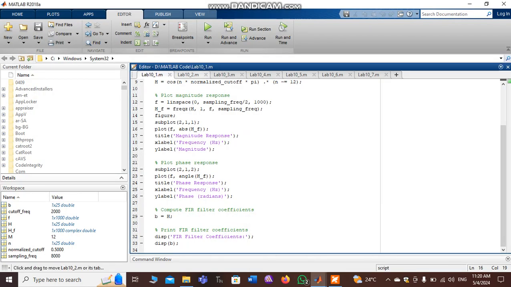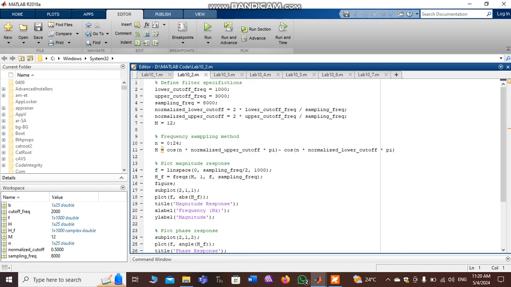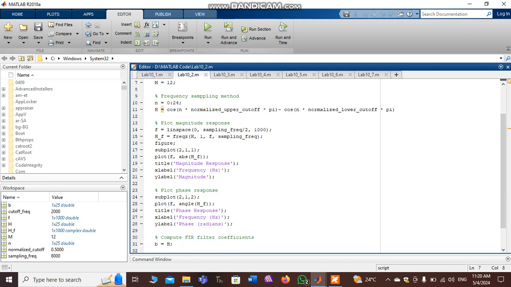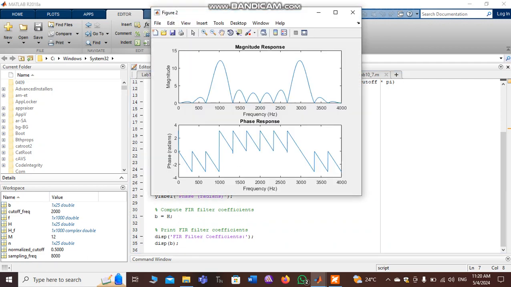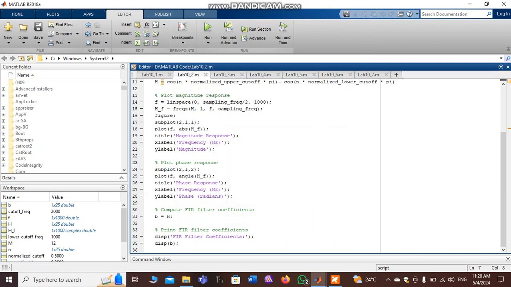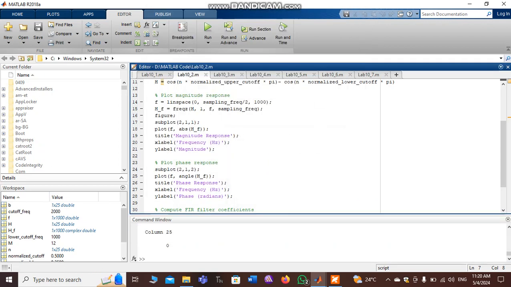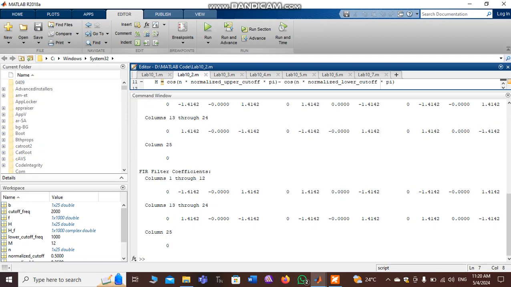Now moving toward the code, first of all we define the lower cutoff frequency and then the upper cutoff, that is 1000 and 3000 Hz respectively. Then we have a sampling frequency, then we normalize both these cutoff frequencies. Then we use the frequency sampling method, and we plot the magnitude and phase responses. Finally we compute the FIR filter coefficients. Now we run this code. After running this code, we get a magnitude response as well as a phase response. Also we get the FIR filter coefficients, that are these.